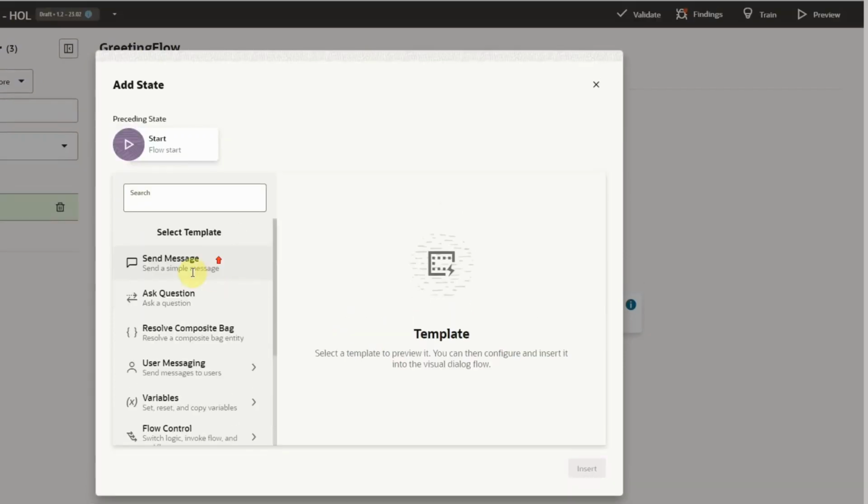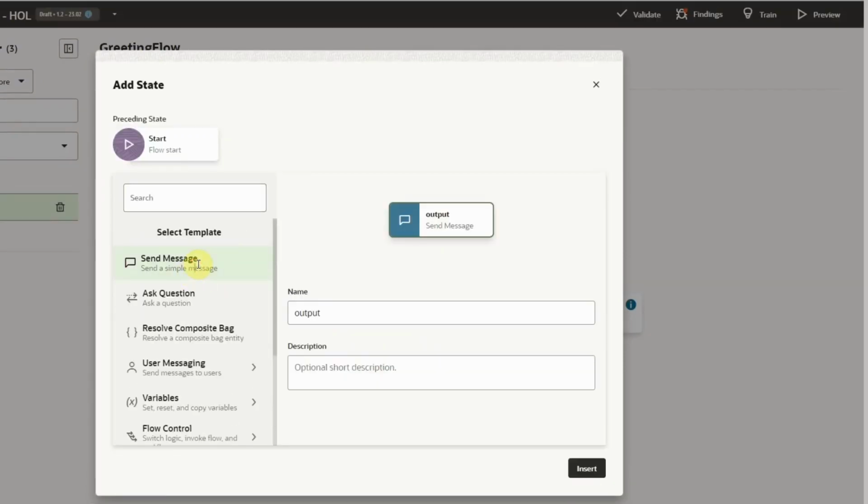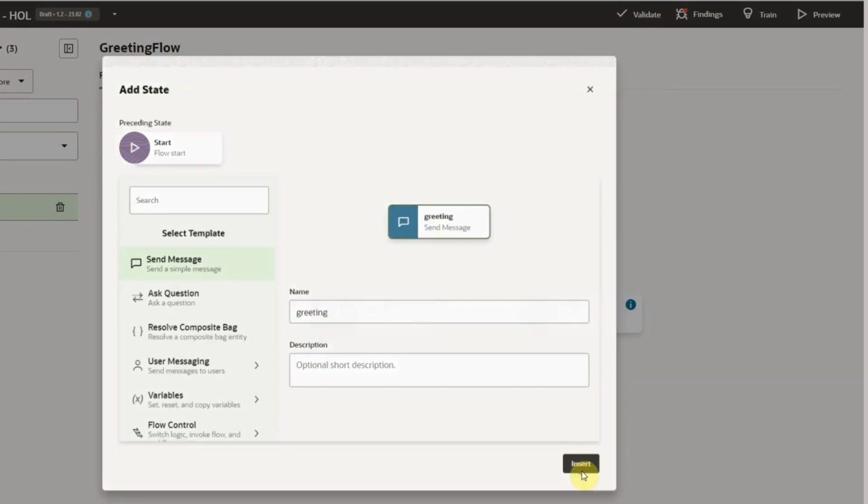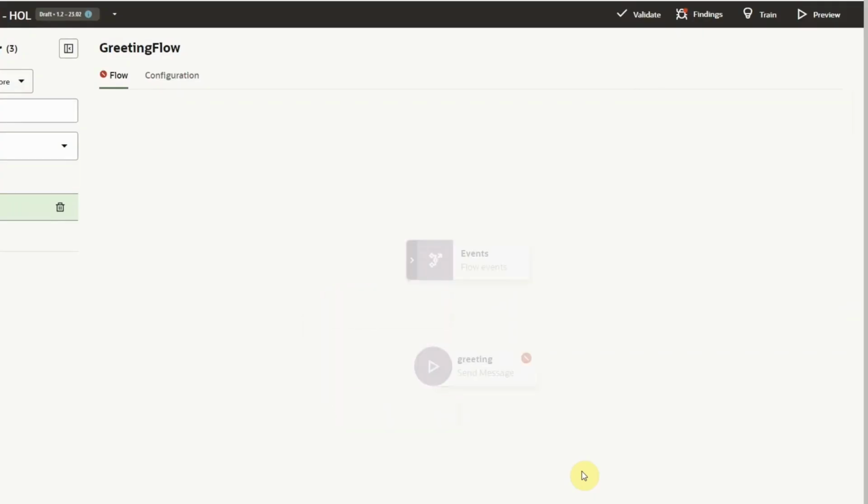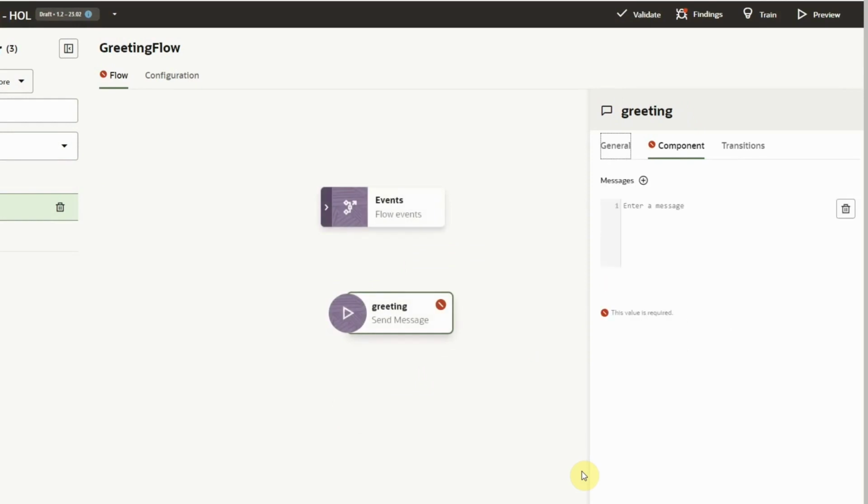We have a wide variety of state templates that helps us define each step in the dialog. For the greeting intent, we only need to send a message, which is the simplest state, and we can use it to define a message from the assistant to the user. On the right side, we have the properties for the send message state. Each state will have its own set of properties. This one only requires an output message.